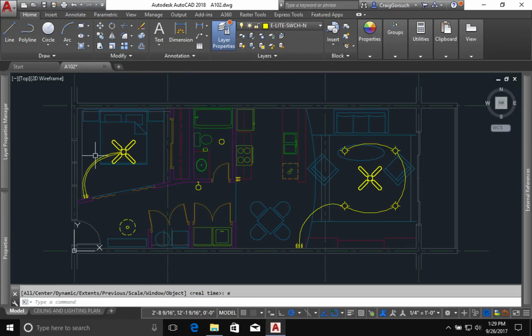So that, in a nutshell, is really boiling down the basics of some lights. So play around with it, have some fun, get your lights and your switches placed, and in the next video we're going to talk about electrical outlets.